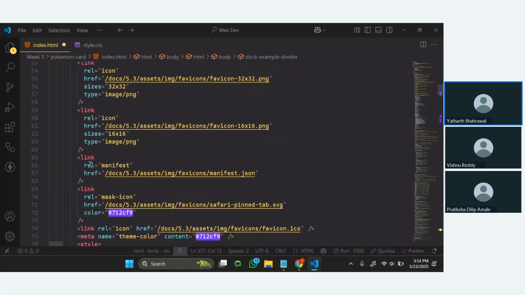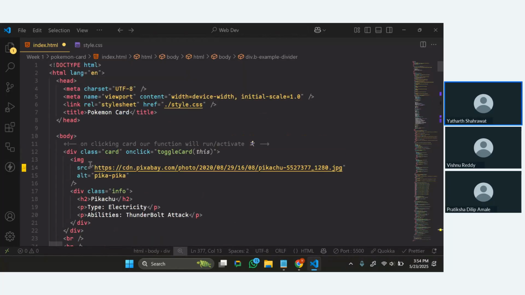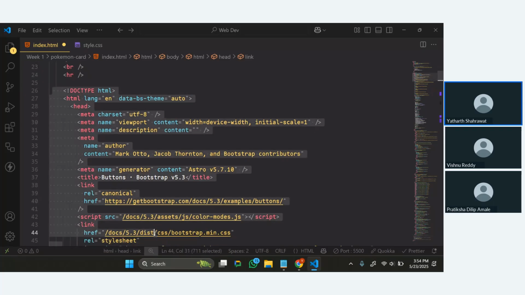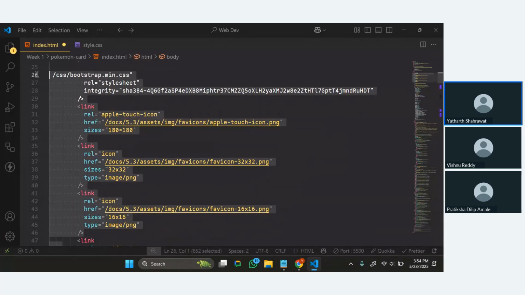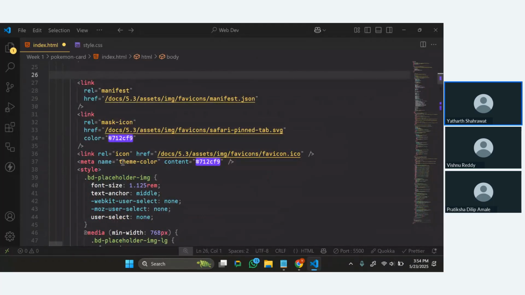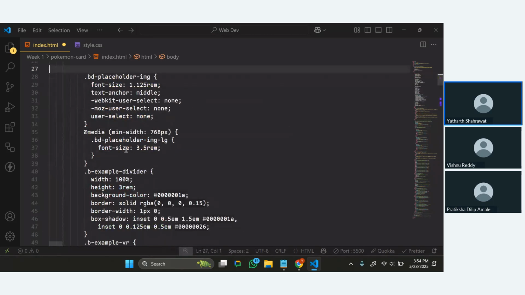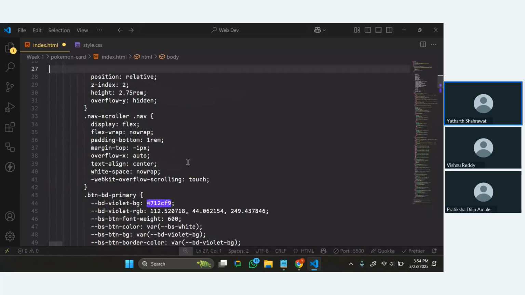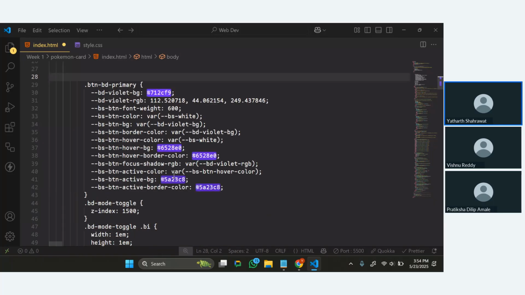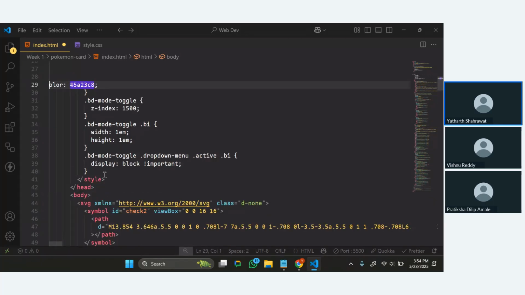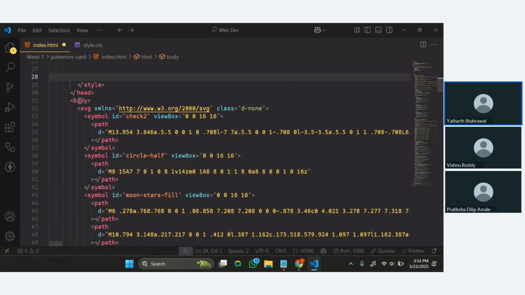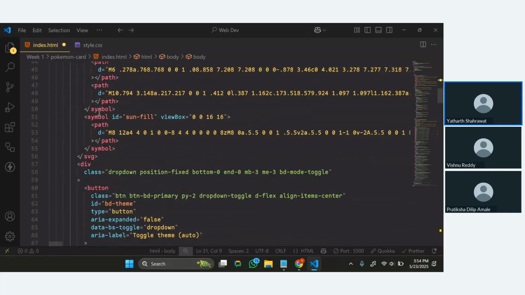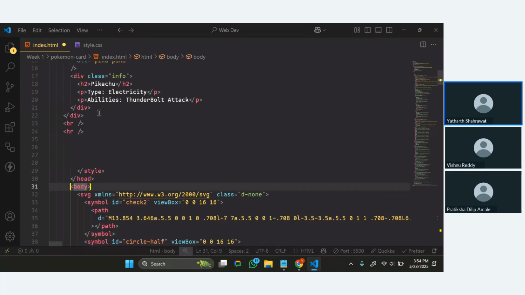It is very large code. I will remove everything and only have this example divider. I don't want all these things. A lot of code is there. What should we do? Wait, wait. I think body also. Wait, let me just do Control Z.